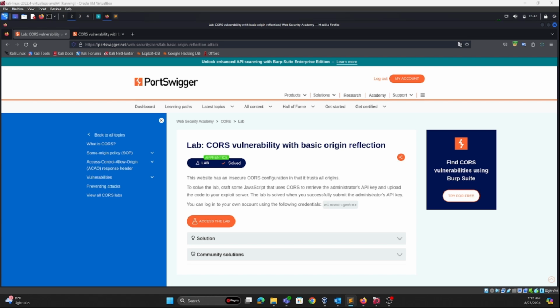Hi everyone, let's continue with the series of CORS vulnerability. Today we will solve CORS vulnerability with basic origin reflection. For that we will use one PortSwigger lab, which is a CORS vulnerability with basic origin reflection. This website has an insecure CORS configuration in that it trusts all origins.